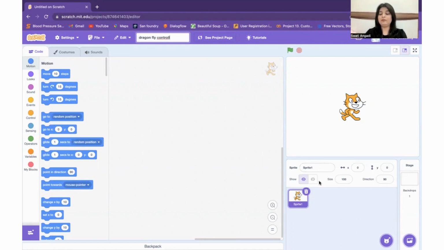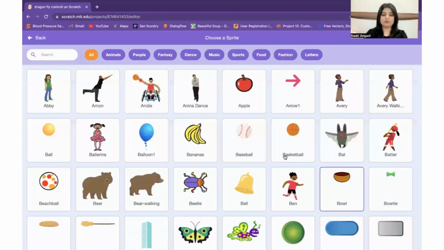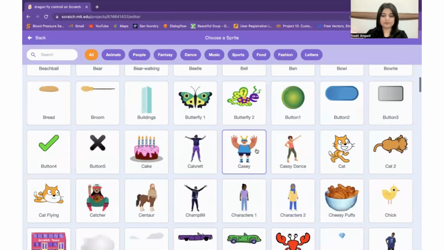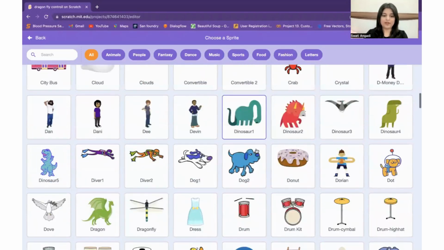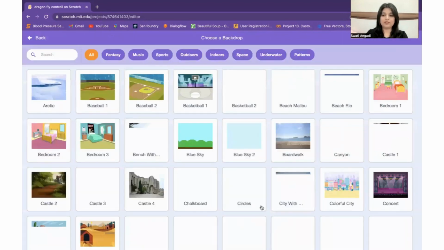Okay, so for that we will be choosing a sprite dragonfly. So delete the cat, choose the sprite. You can search here for the dragonfly. Yes, here it is. If you want to reduce the size of the dragonfly, you can go here and reduce it. I'll keep it 80. Okay, and choose the backdrop, whichever you like.